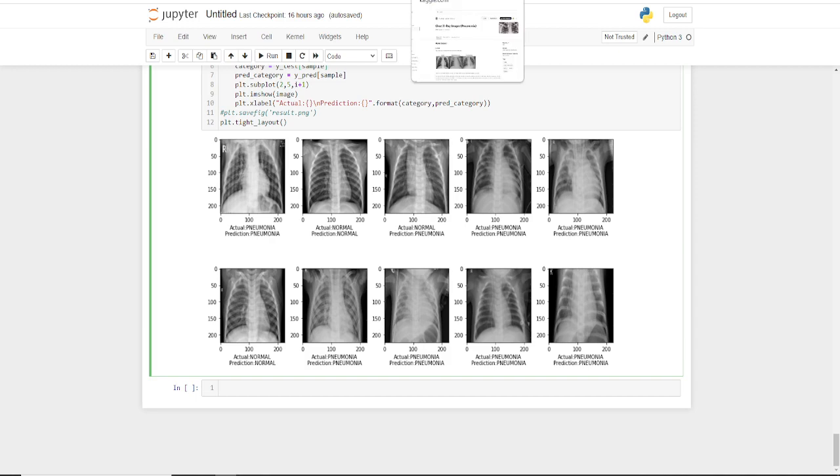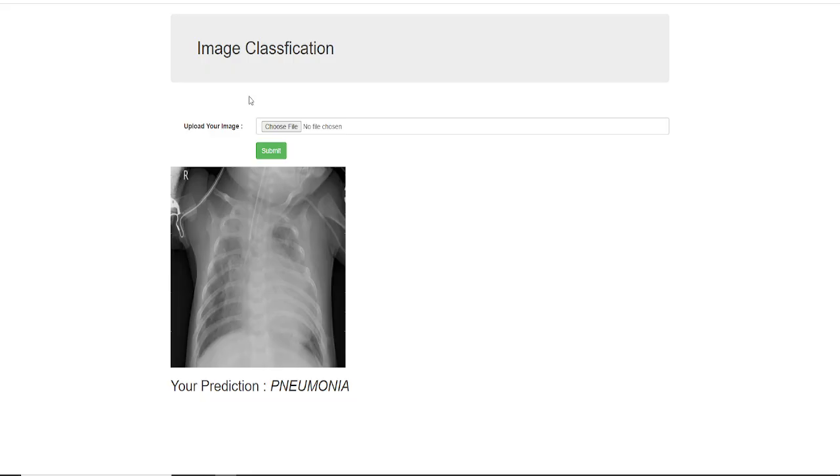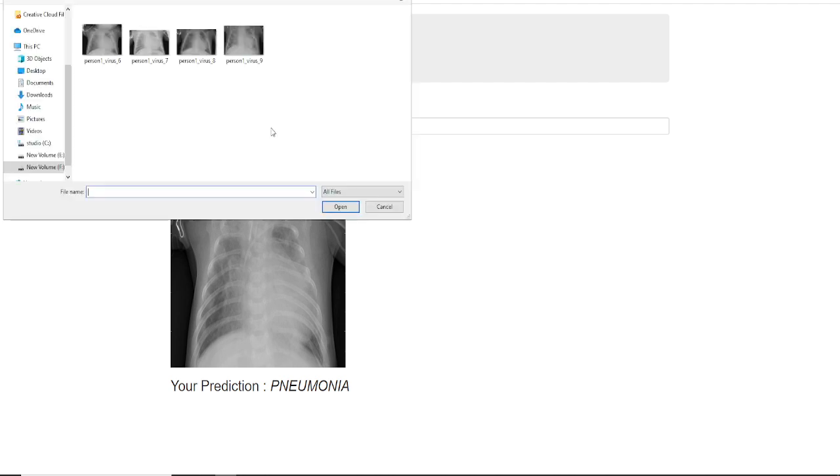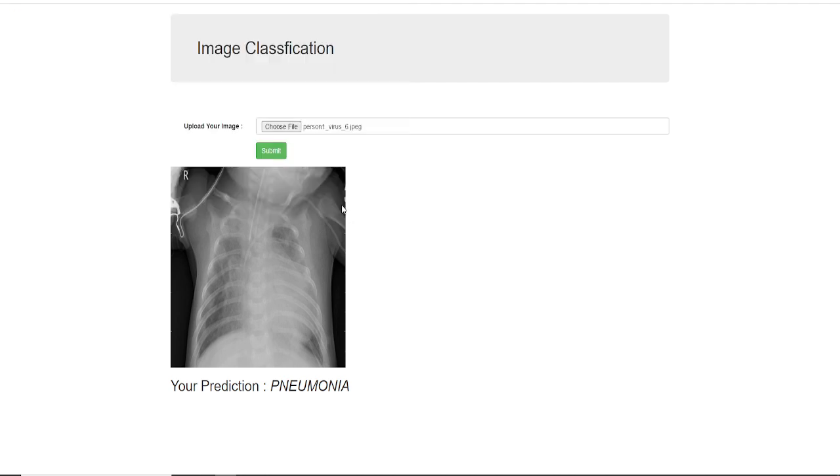So here is a web application. Using the web application, we can also predict. Here I list some images. You just click open and submit, and it predicts the image. So this is a web application. I'm using Flask to develop that web application.